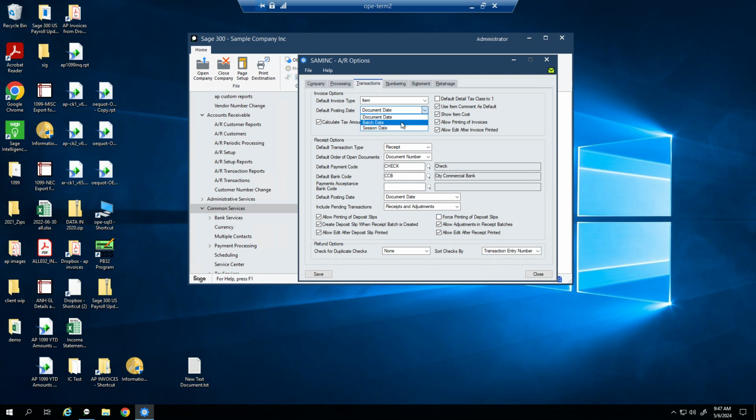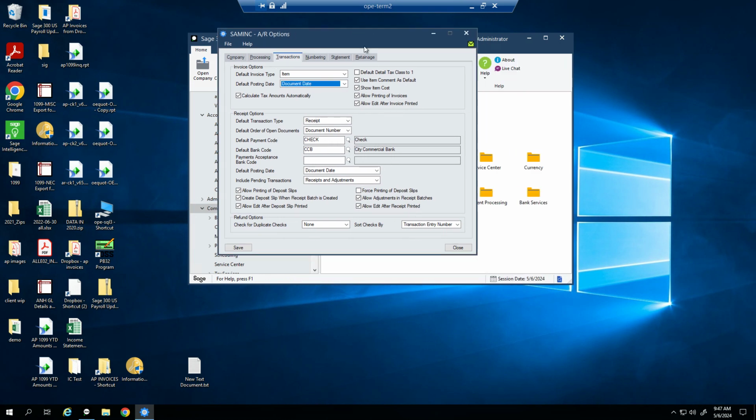You can also tell the system that you want to use the batch date instead or the session date. The session date is when you log in and put your user ID and Sage 300 password, and then there's a date, which is usually today. That's your session date, and you can view what is my session date right here at the bottom lower right hand of your Sage 300 desktop. It tells me my session date is 5/6/2024.